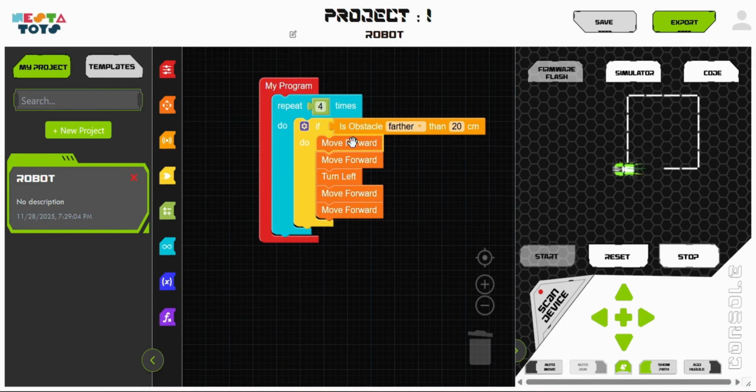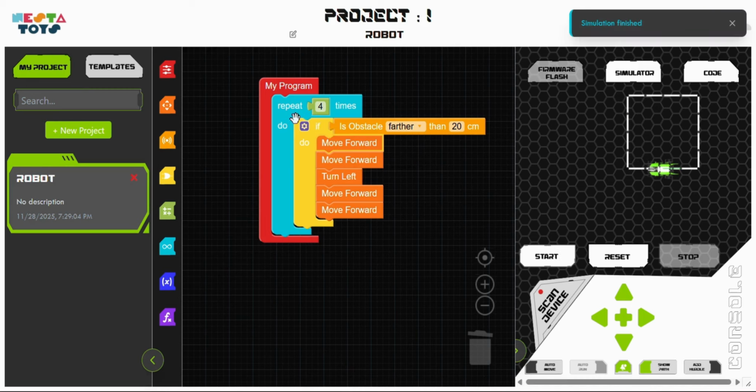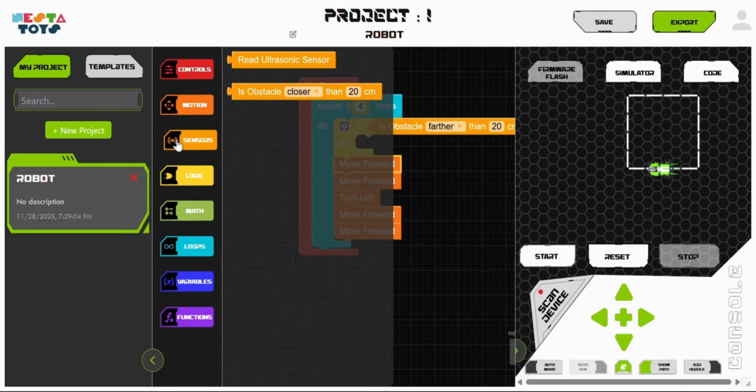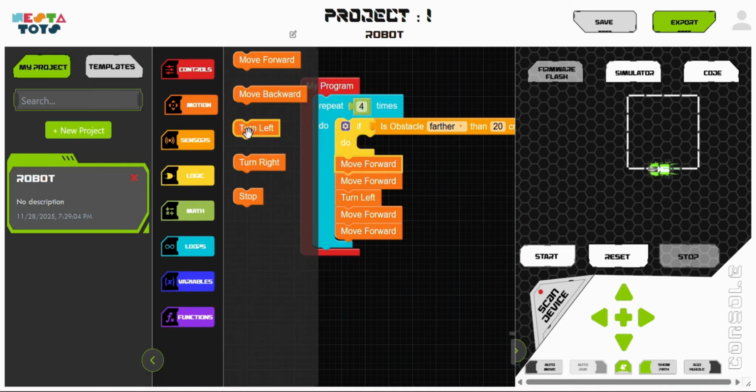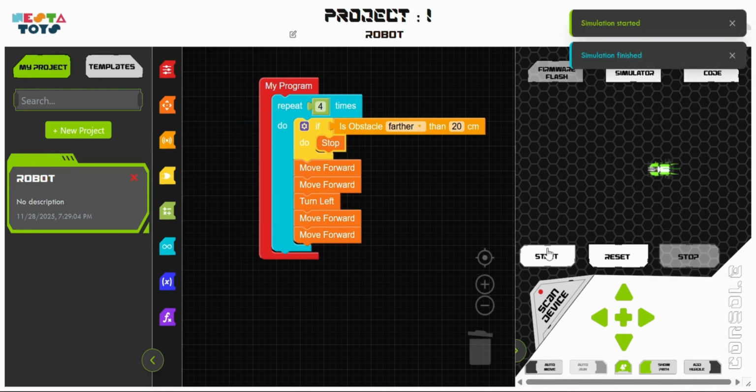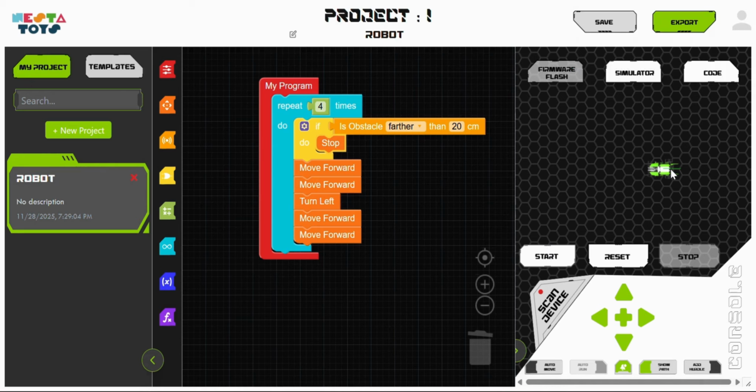So if we remove this repeat my program from here and do, and we command it to stop if there is an obstacle, then when we do this, it says simulation started and finished. That means there is an obstacle here. So this is how we know if there is an obstacle or the path is smooth or anything.